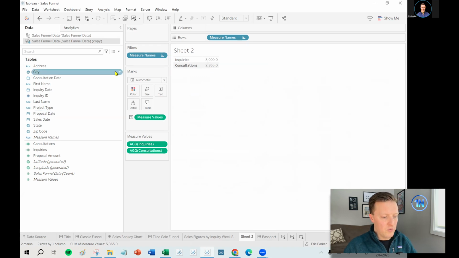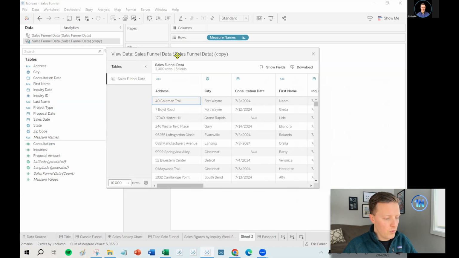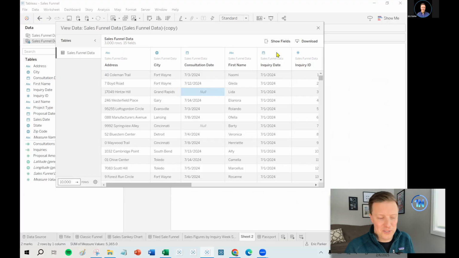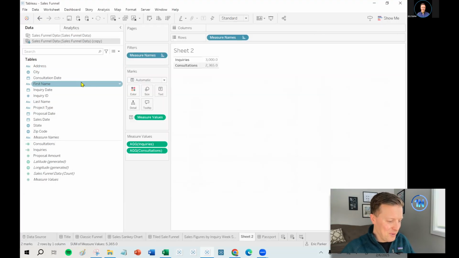And let me back up for a second. When I did count of consultation date and it came back at less than 3,000, why did that happen? The way this data is structured, you will notice that the consultation date is null if one was never set, right? So say Wendy shoots me an email and says, hey, I'm interested in a bathroom remodel. Can we talk about it? And we go, yeah, for sure. We'd love to talk to you. When can we do that? And Wendy just drops off the face of the earth, never calls us back. It's like, okay, no consultation date for Wendy, right? So that's what's going on there.